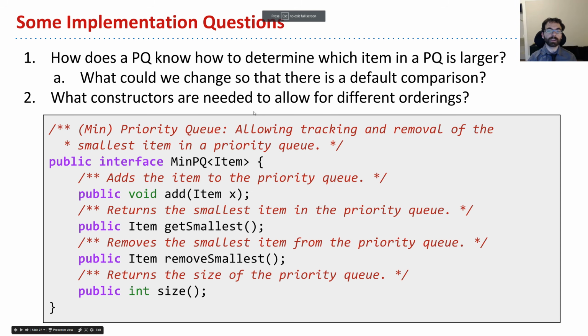As we did earlier, we also showed how we could have different orderings, and we could do that by having a constructor in our priority queue implementations. So for example, HeapMinPQ, where the constructor actually takes a comparator of items. In that case, it will use the comparator to decide whether to add, get smallest, or remove smallest.